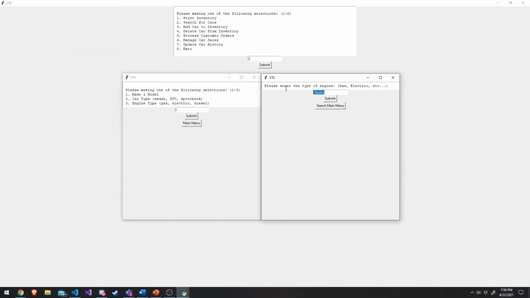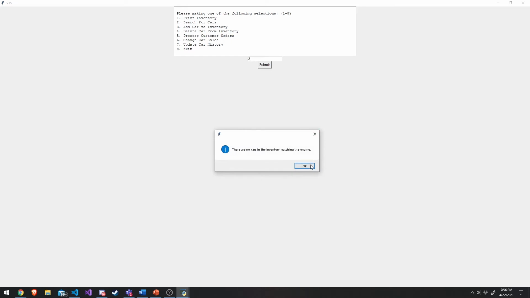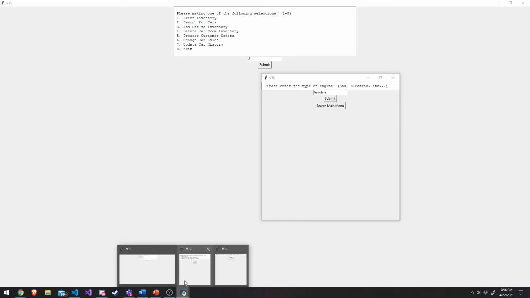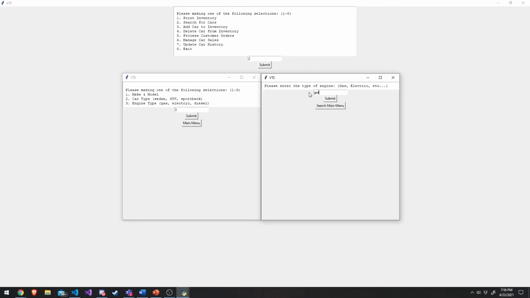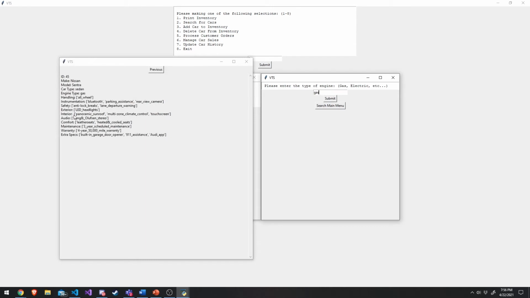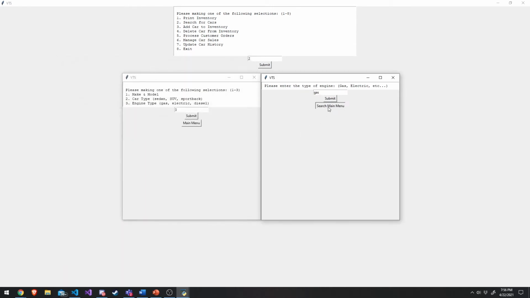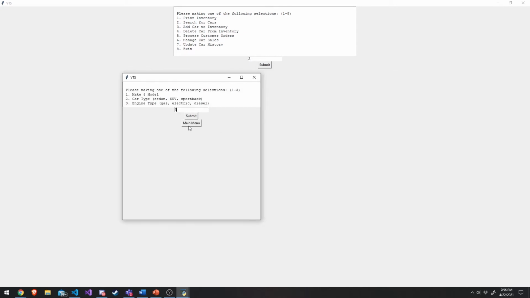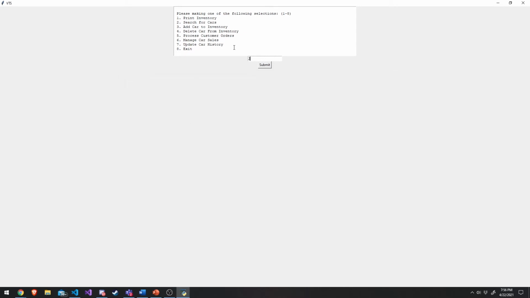If we do gasoline, it should pop up the Nissan. Oh, there's actually no call with that. I believe it's just gas, and it pops up the Nissan Sentra. Search for main menu, go back to main menu, and you're back here.